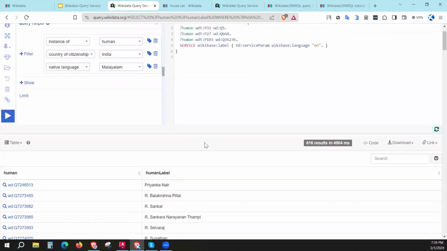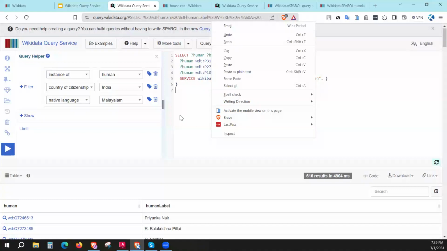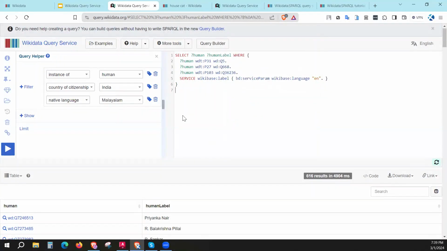We have these three labels. Here the Wikidata item says that it is a human, with the country of citizenship as India, and also a person with the native language Malayalam. Is that all the information Wikidata has? No, sometimes Wikidata doesn't have the statement added. For example, a particular person whose native language is not added, you will not see that information.